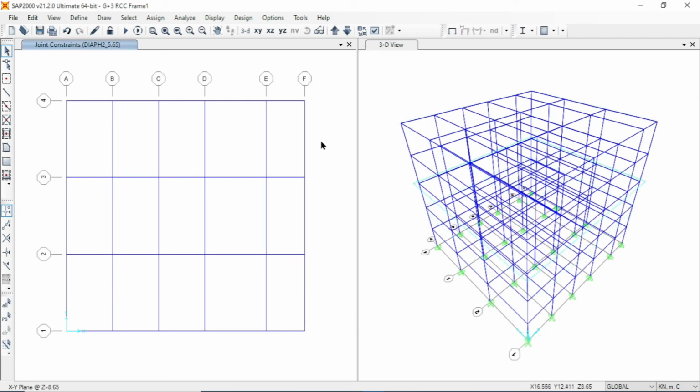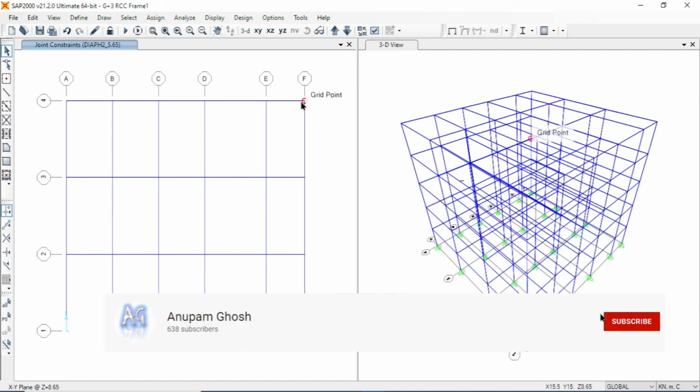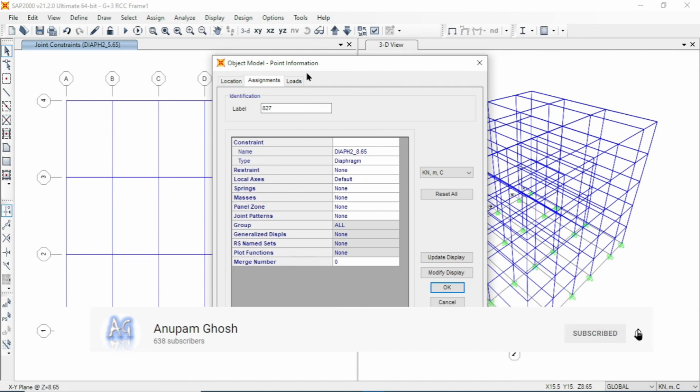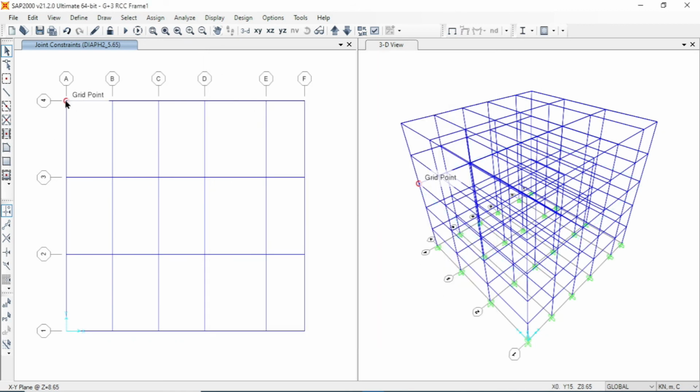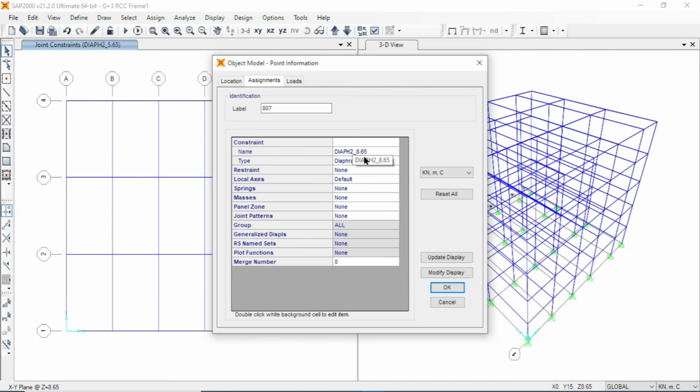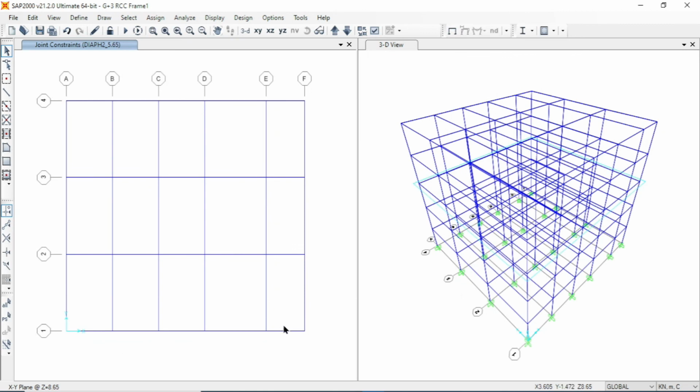Now I'm going to check whether the diaphragm is applied correctly or not. So currently we are at Z equal to 8.65. It means we are in second floor. So now just click on any node, right click, and check on the assignment tab. Here in constraint section, you can see the diaphragm 8.65. It means here diaphragm is added, and for each node the same diaphragm will be there. See, the same diaphragm for each node is assigned. So this is for second floor.